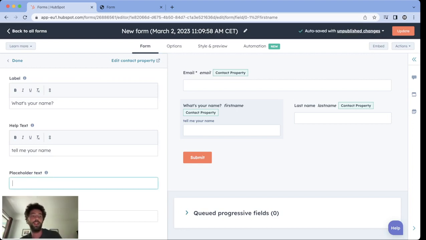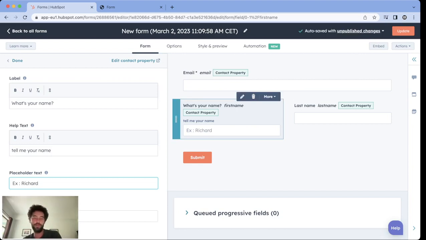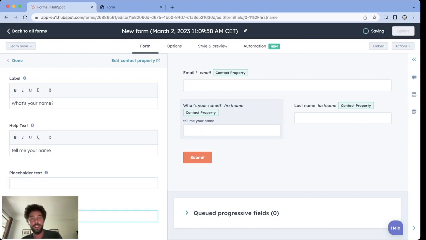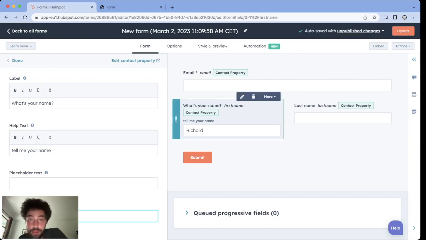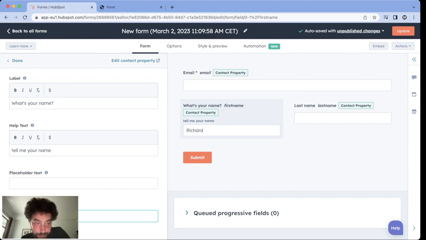Here you can show an example of how you want them to fill the property. It's not a proper value, it's just a gray text that says, hey, do something similar to that. And default value is actually a real value that, if they don't modify it, will be recorded in their contact record. So if I put Richard as default value, and they fill the form and don't modify it, my lead's first name will be Richard.